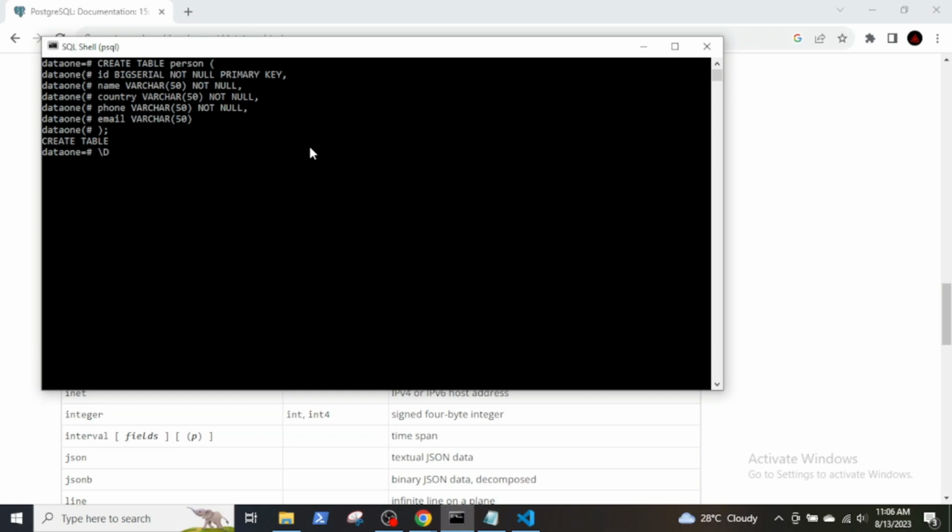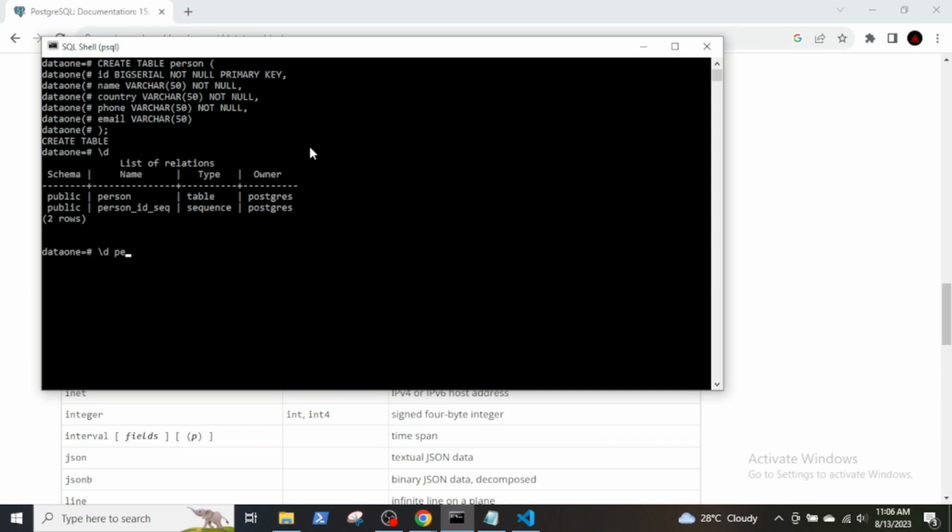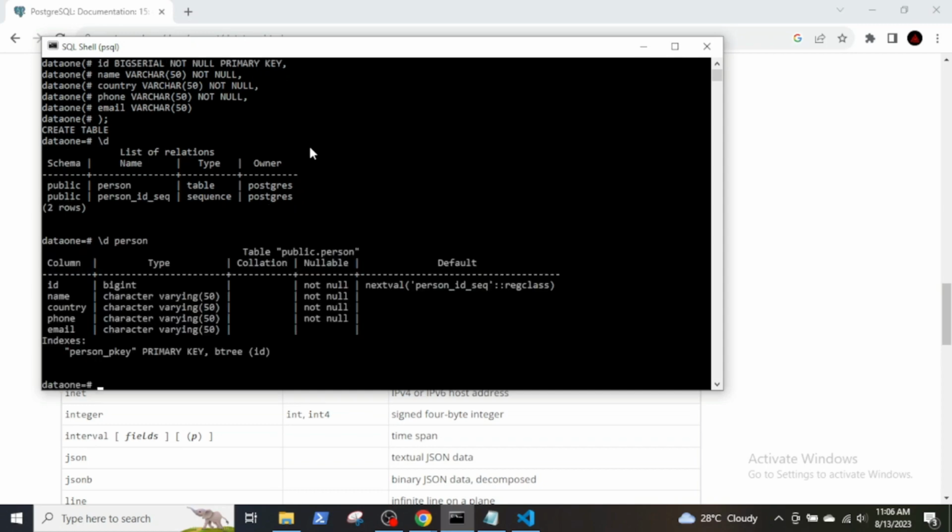\d, now \d, where d stands for description, gives the details of the database, and we can see the new table person. And if we put \d and the table name, it describes the table.